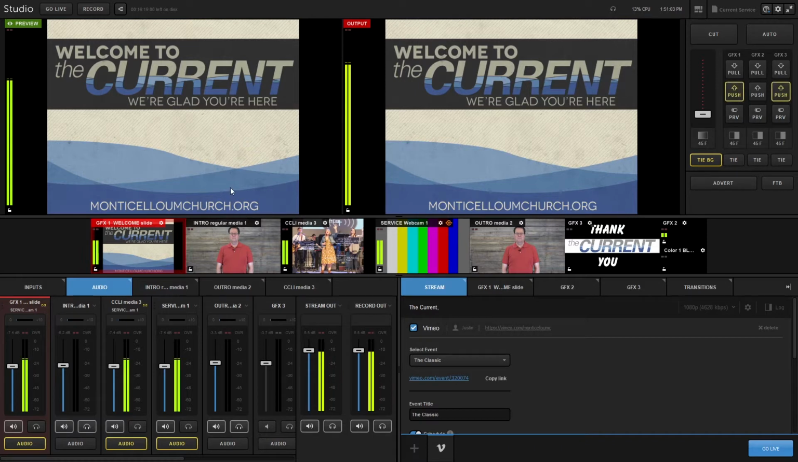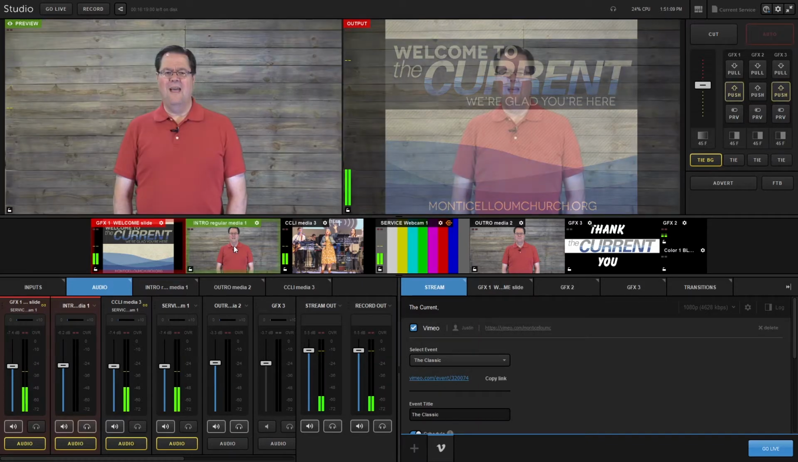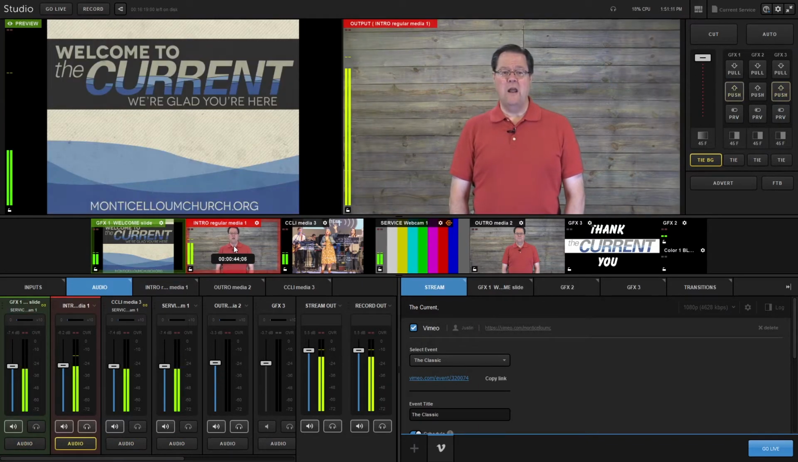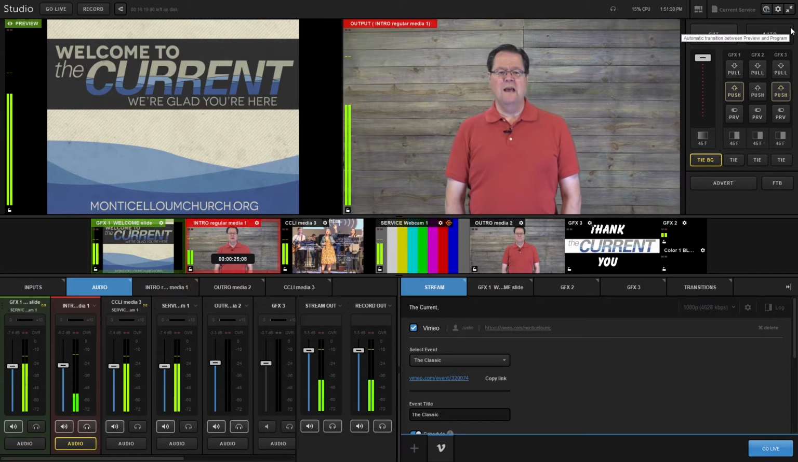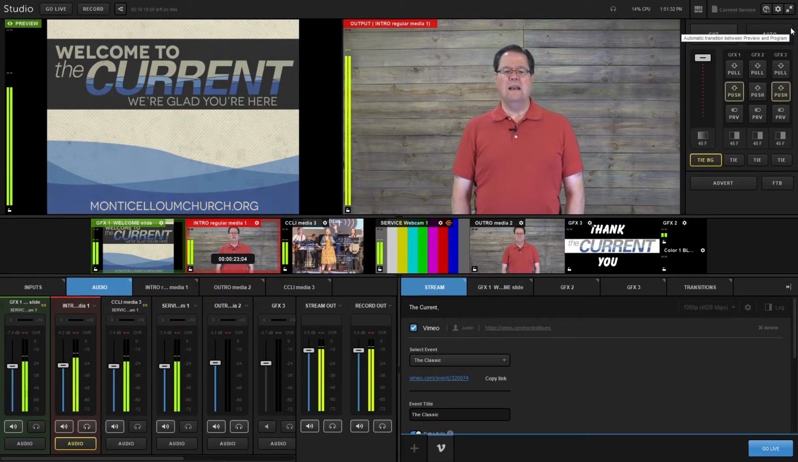Now, the other way to do it, and this is what I do for media, is if you double click, then it goes into program, but it picks up whatever the settings are, whether it's cut or auto fade. This is actually a slow dissolve or a fade that we're in now, so it'll do that, and it'll do it at the beginning and the end.